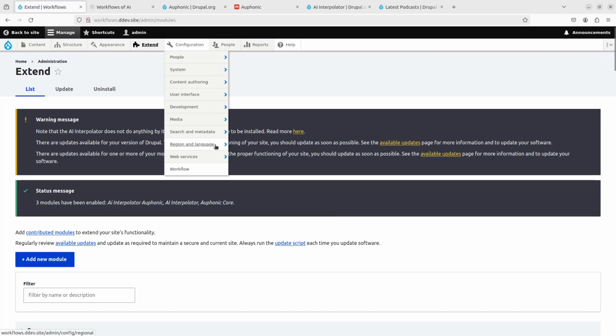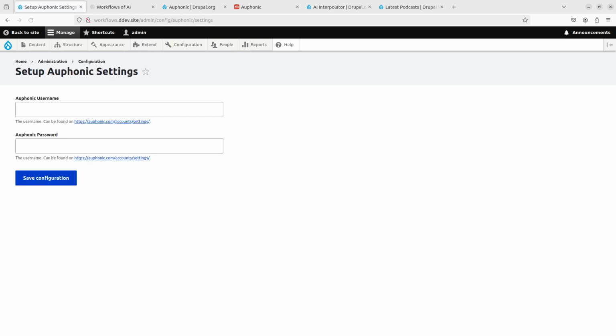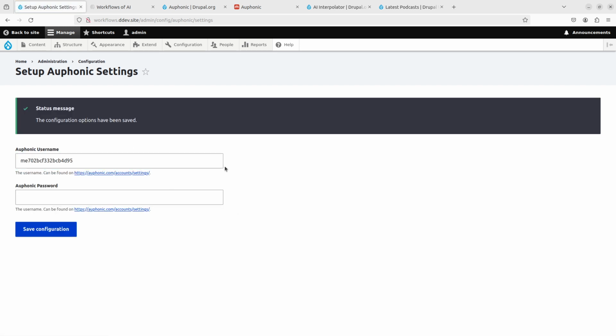That's the first step. Then we just need to set it up. So it's under configuration, web services, Auphonic config. And I am just gonna get my username because I don't really know what it is here. So it's not your mail. It's another username. So this is my username, and then my password. So it doesn't work with API key. It works with username password, right?